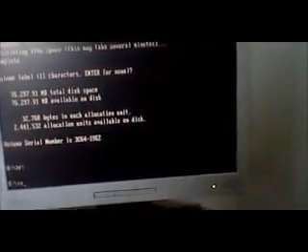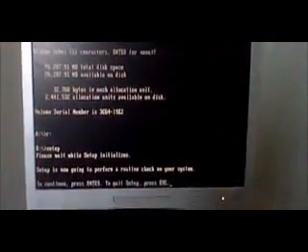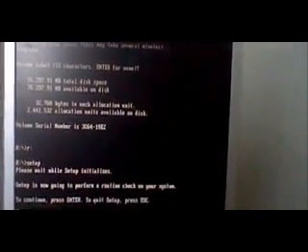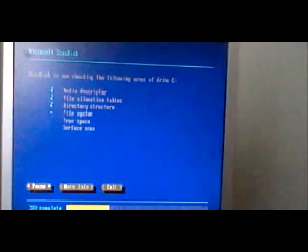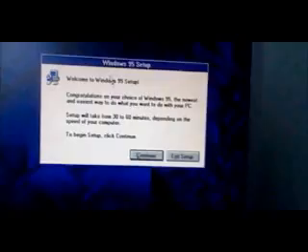And now what you want to do is type in setup right there, and press enter. And it will do a routine check. Press enter. It hits Microsoft Scan Disk. Okay, here we are. And here we are. So click continue.